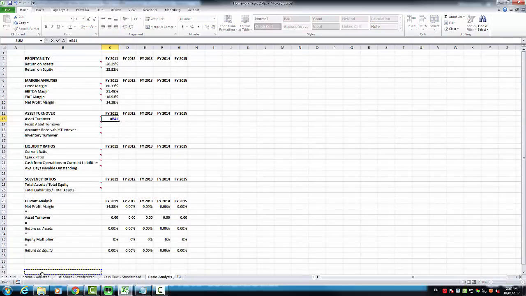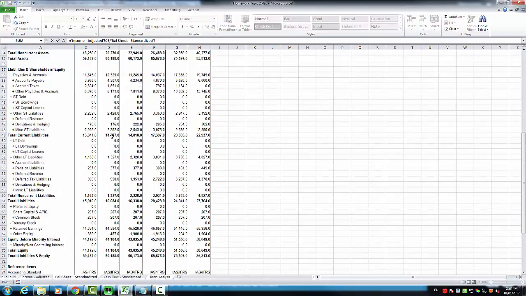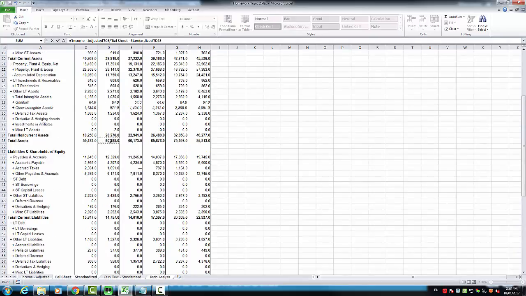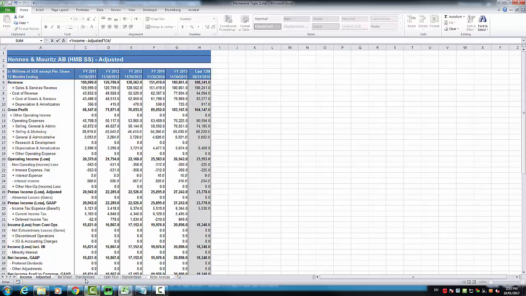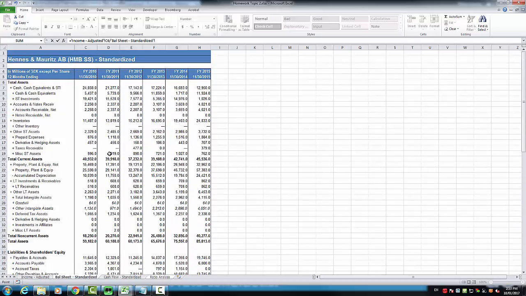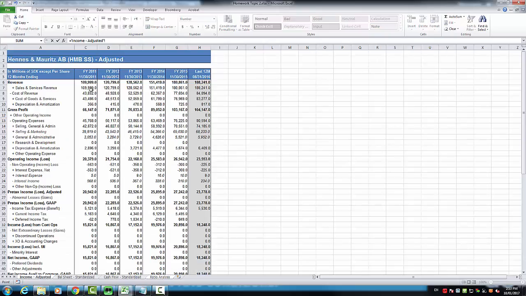Then we have the asset turnover, which is your revenue divided by total assets. And again, make sure to select total assets from 2011, which is in column D. We then have the fixed asset turnover, which is your revenue divided by net property, plant, and equipment. Next is the accounts receivable turnover, which is your revenue divided by accounts receivables and notes.